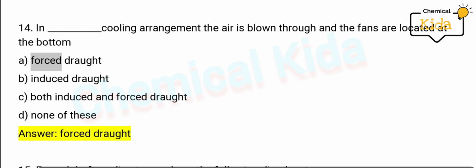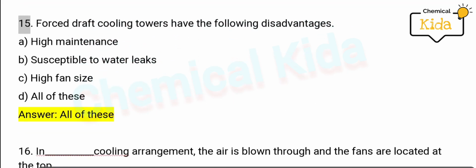A. Forced draught. B. Induced draught. C. Both induced and forced draught. D. None of these. Answer: forced draught. 15. Forced draft cooling towers have the following disadvantages.